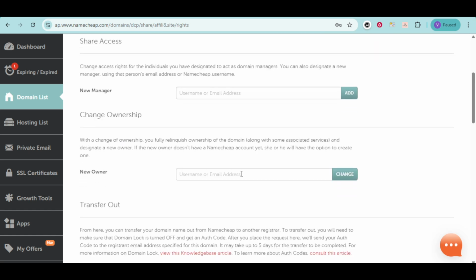The most important field here is the email address of the receiving Namecheap account. This email must match the email that the other person uses for their Namecheap login. Before you type it in, confirm with the new owner that you have their correct and current email address. A small typo can send the request to the wrong place or cause the transfer to fail.